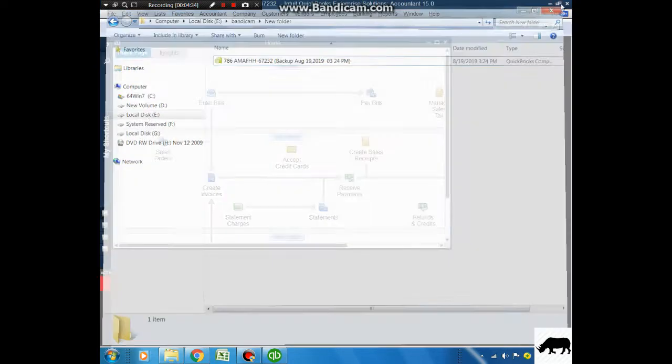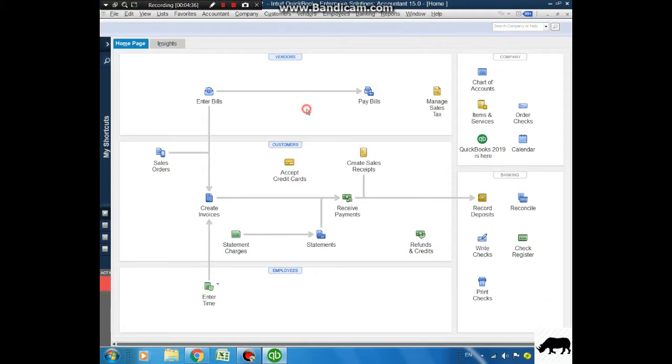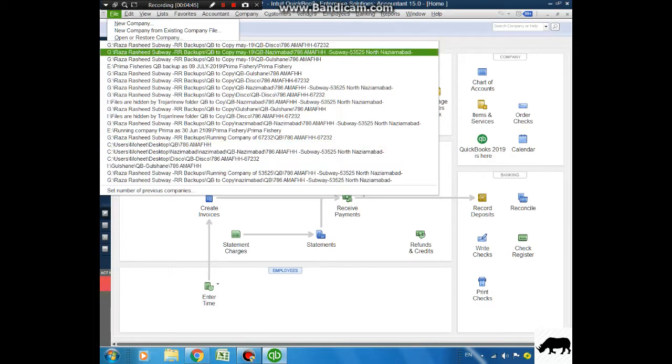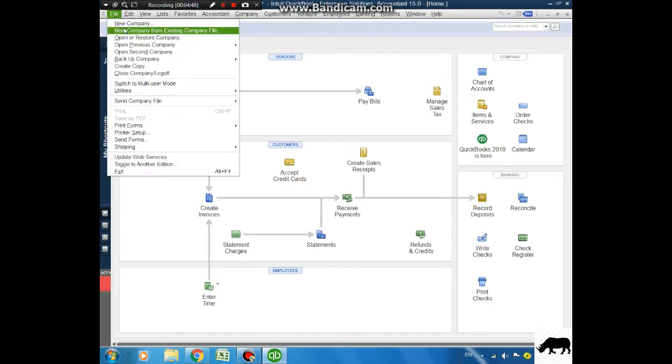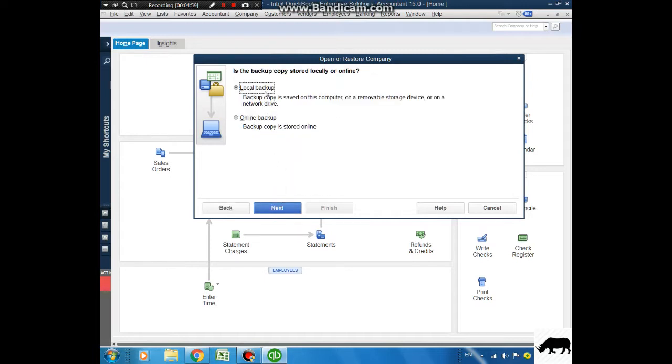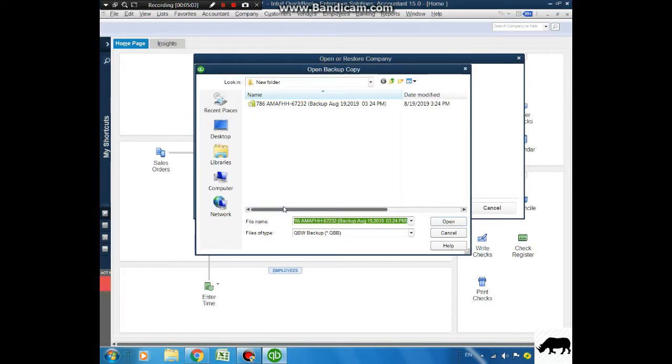Now how to restore this Quickbook file? Suppose you have the backup file, you want to restore it. You will go to open or restore a company file. Open a company file, restore a backup file. You go to this option, you press next, local backup. We have a local backup. Here when I click this and I open it, it will get restored. I'm not going to restore it, but from here when you open it, it will get restored.